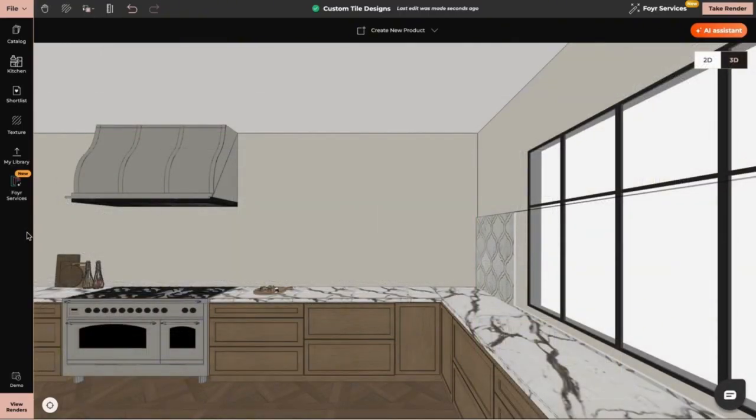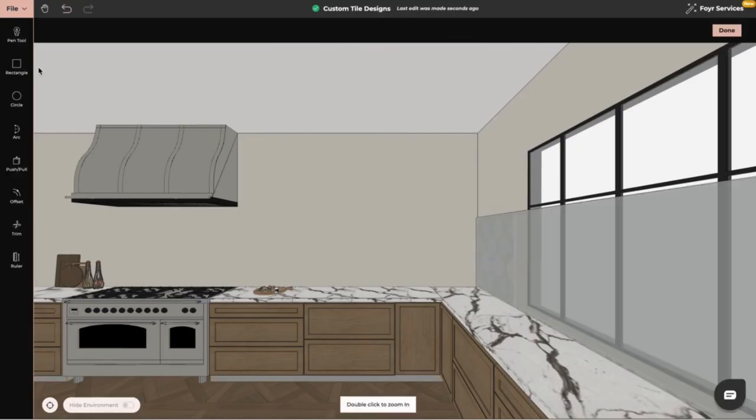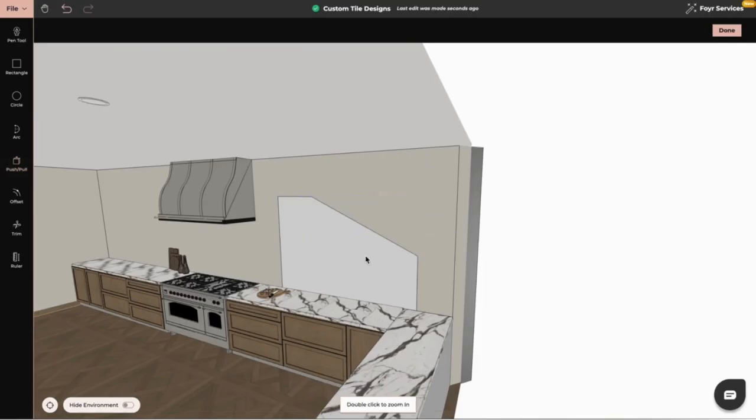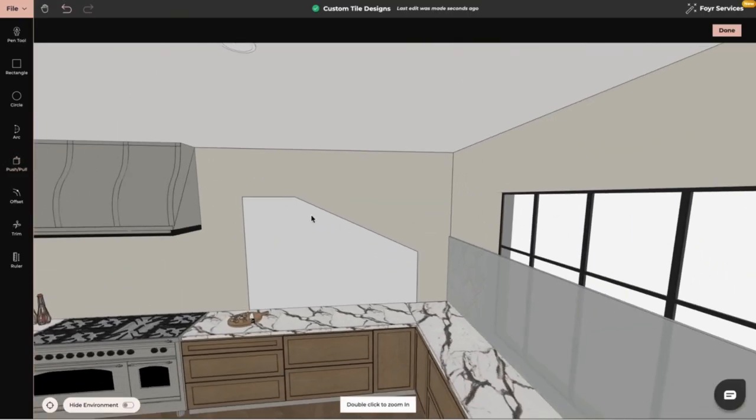With the Create Your Product tool, you can create any shape you want. For example, if you need a splashback that is angled from one side, then you will just use a pen tool. Now push and pull. And when you click on Done, you're able to apply tiles on a created shape.